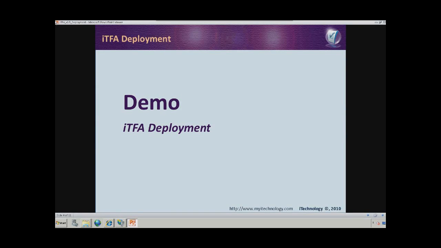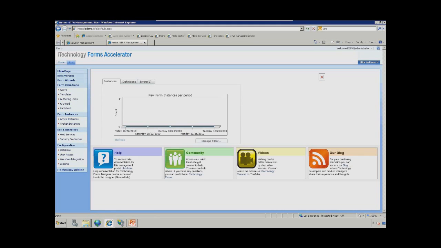Now, the next part of today's webinar is to show you how to quickly test if your environment is running properly. The first part of it is to test if wizards are working. This tool is under iTFA management site, and here we can see Forms Wizards link.